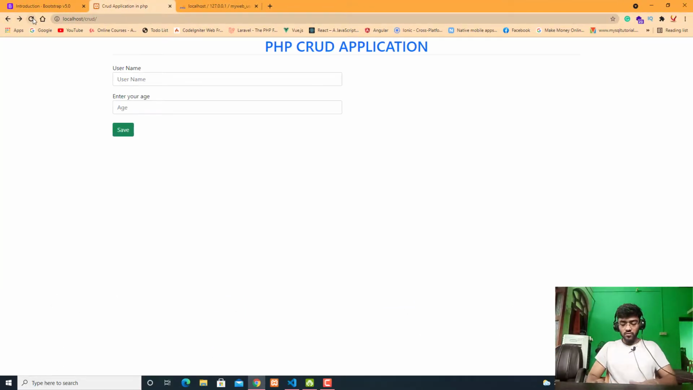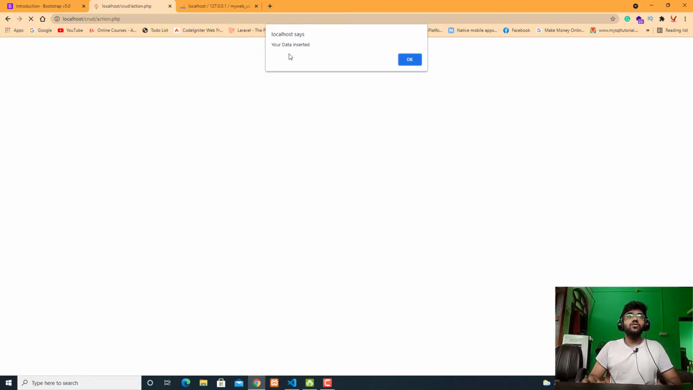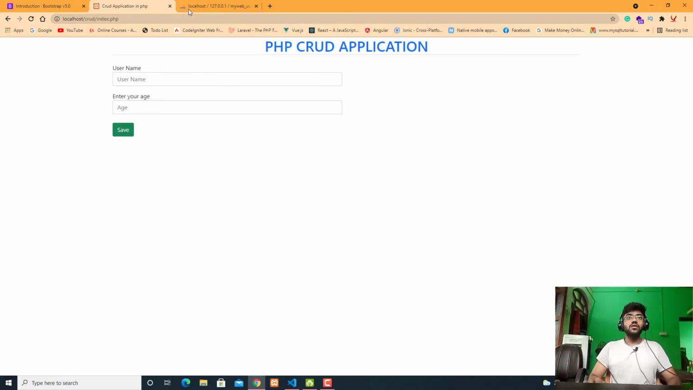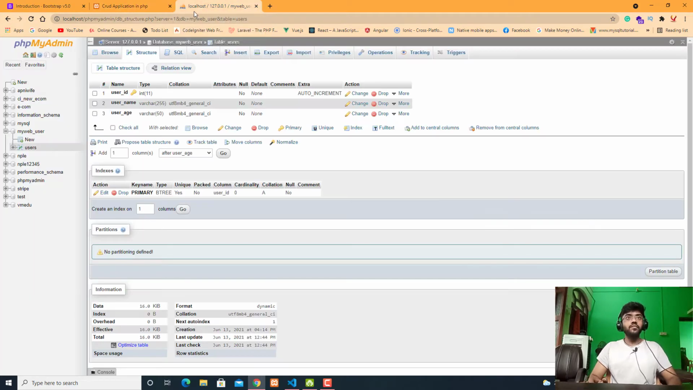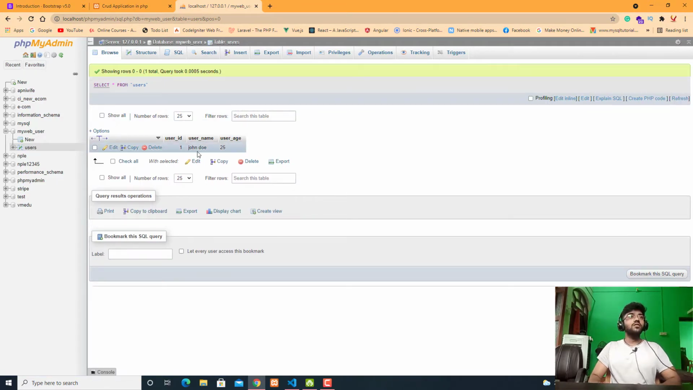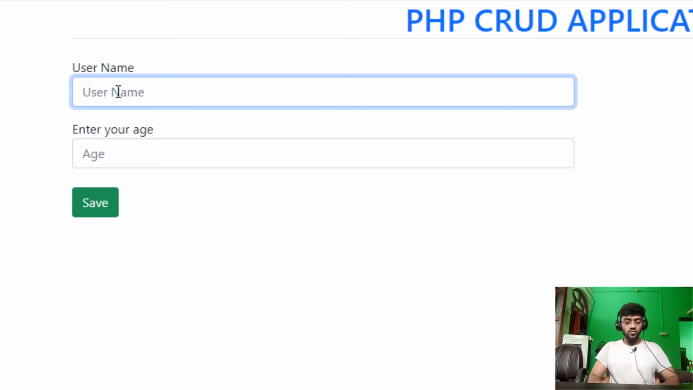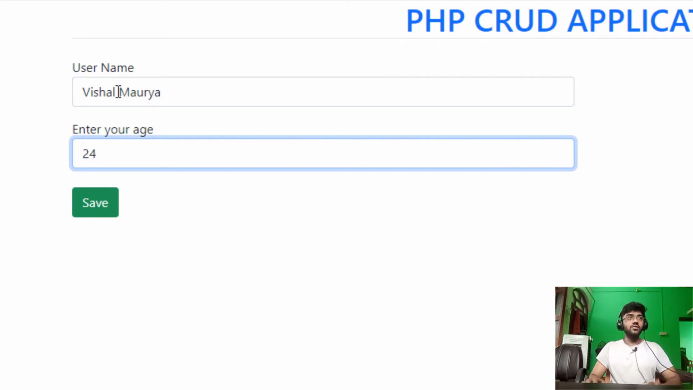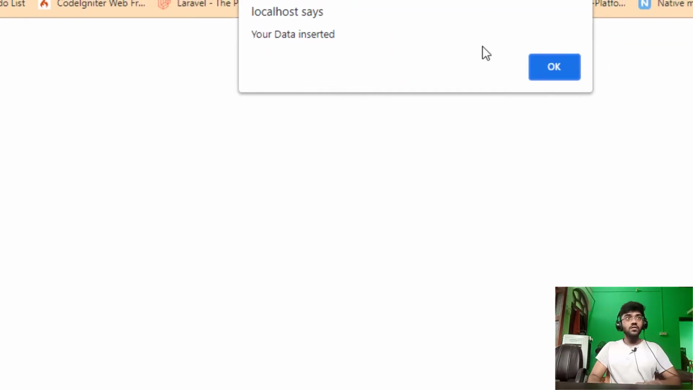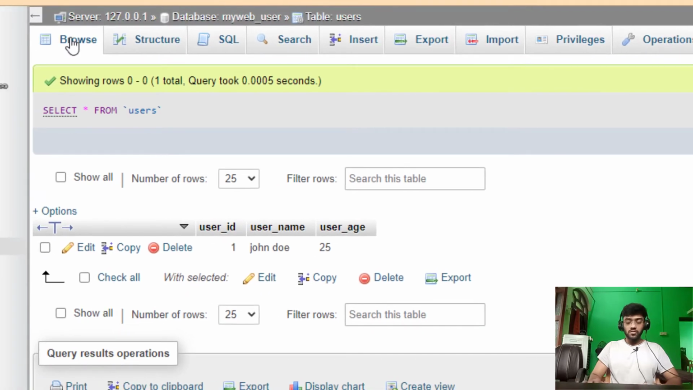I refresh this. Now I write the name, which is John Doe, and age is 25, and click on the save. Your data inserted, and it's again coming back to my insert form. And let's check in the user table. You can see John Doe 25 is inserted. Again I write my name Vishal Moore and age is 24 and click on the save button. Your data has been inserted successfully.